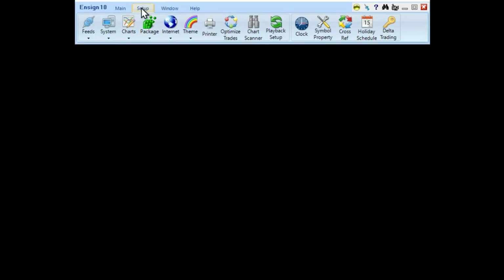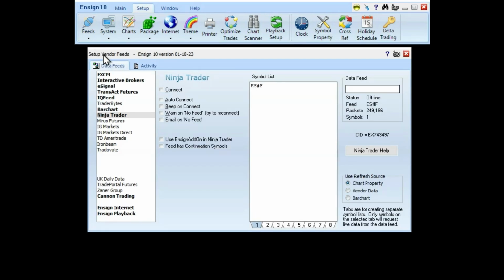To connect Ensign to the Ninja feed, select the Setup tab and click the Feeds button on the main ribbon. Select NinjaTrader in the list of data feeds. Check the box to use the EnsignAddOn in NinjaTrader. Check the boxes to auto-connect, and connect. The data feed will begin to flow.